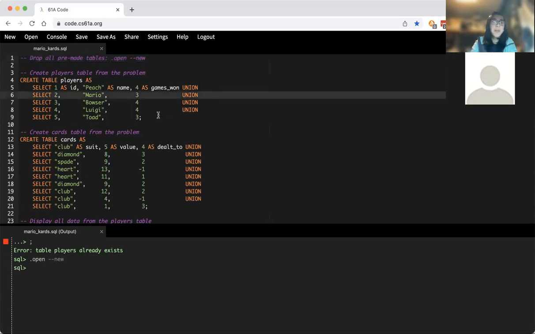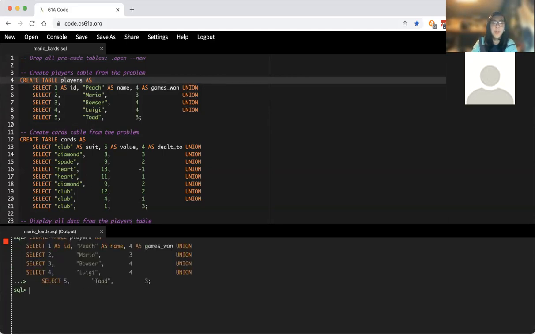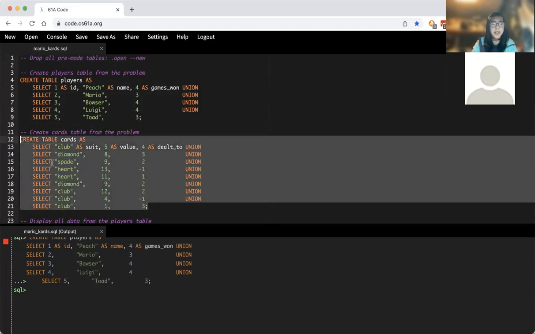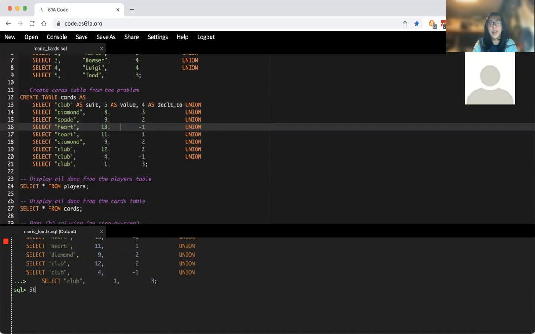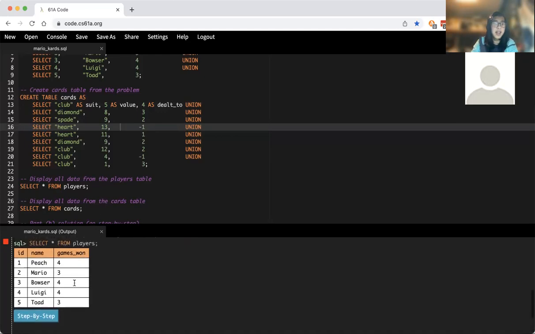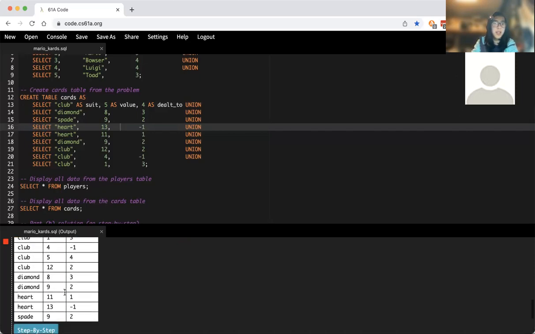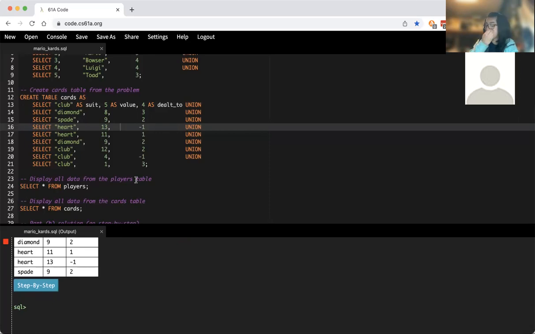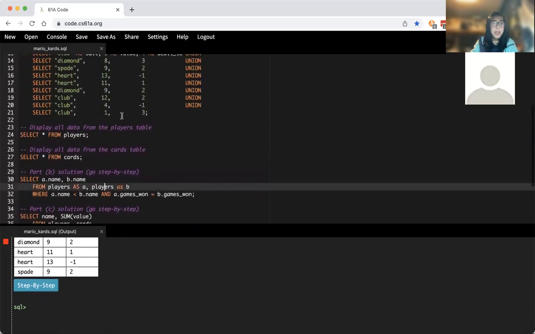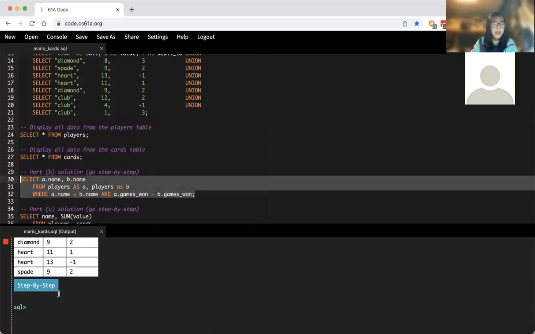So here I have some pre-written code that I'm just going to copy and paste that will create the players and cards tables. You don't have to worry about this. I'm just creating the tables because they're not already there for me. And then just to prove to you that the tables have been created, let's try selecting everything from players. And you can see that this is exactly the same table that we see on the exam itself. And then select everything from cards. And we can also see that this is, again, the exact same data. So let's copy and paste the solution for part B and see what is happening here.